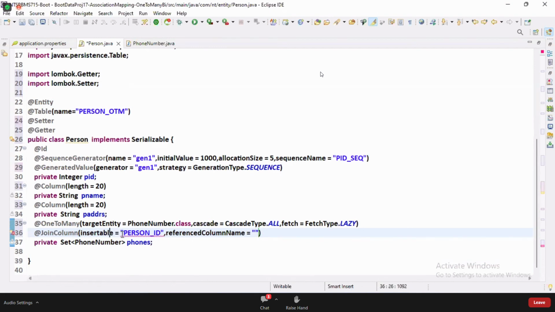This is not insertable. This is a name. Referenced column name. What is the referenced column name? PID. An associated PK column. This is the foreign key. Got it, guys? These are the minimum things that are required.